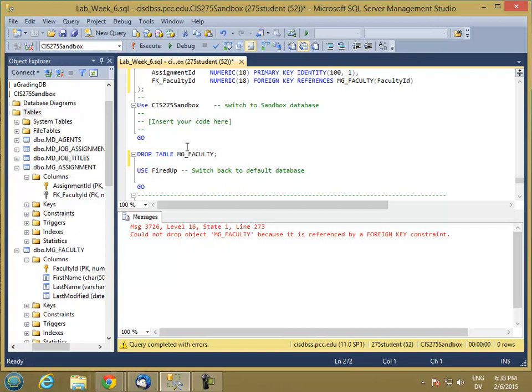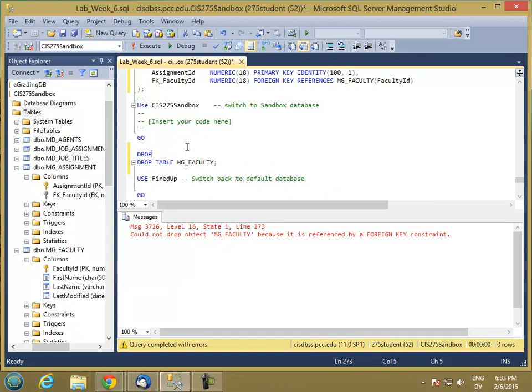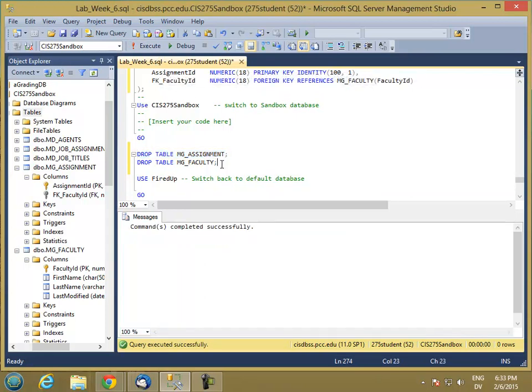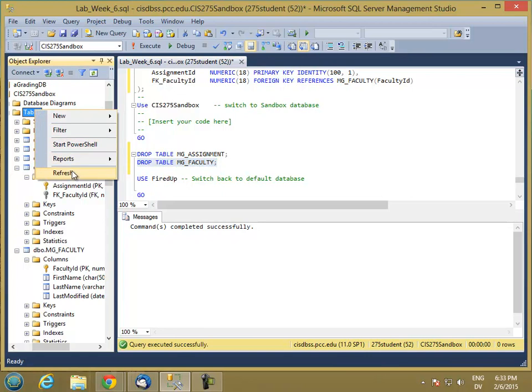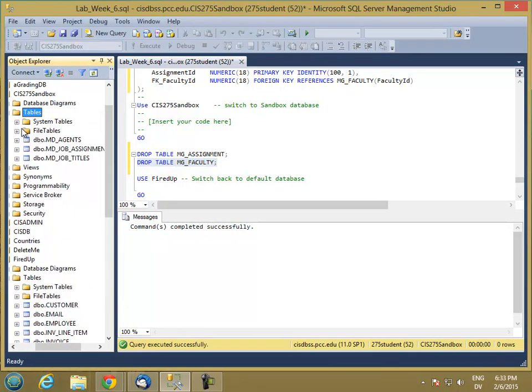In order to drop it, I first have to drop table MG assignment, and that completed. Also kills the constraints, and that completed. So now I've dropped both tables. So you see they're both gone.